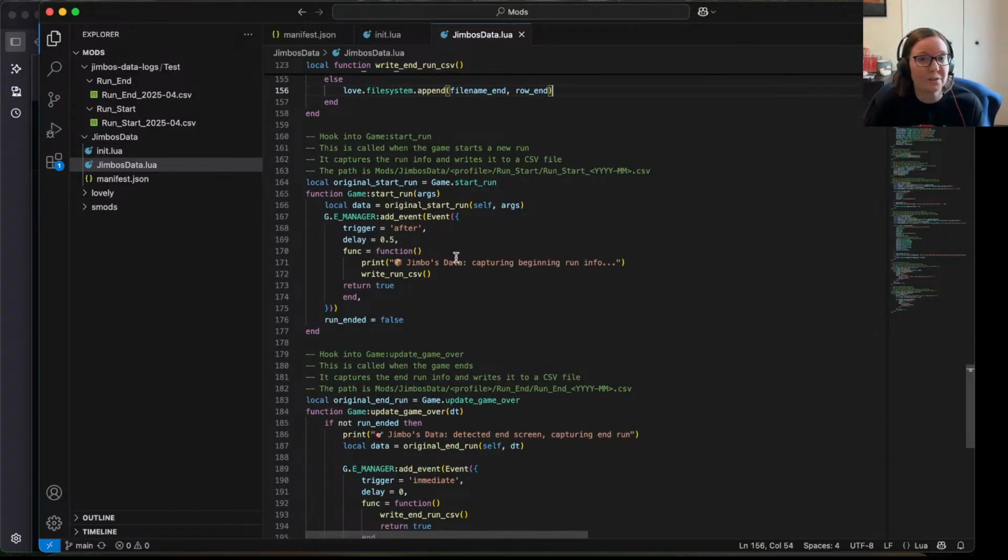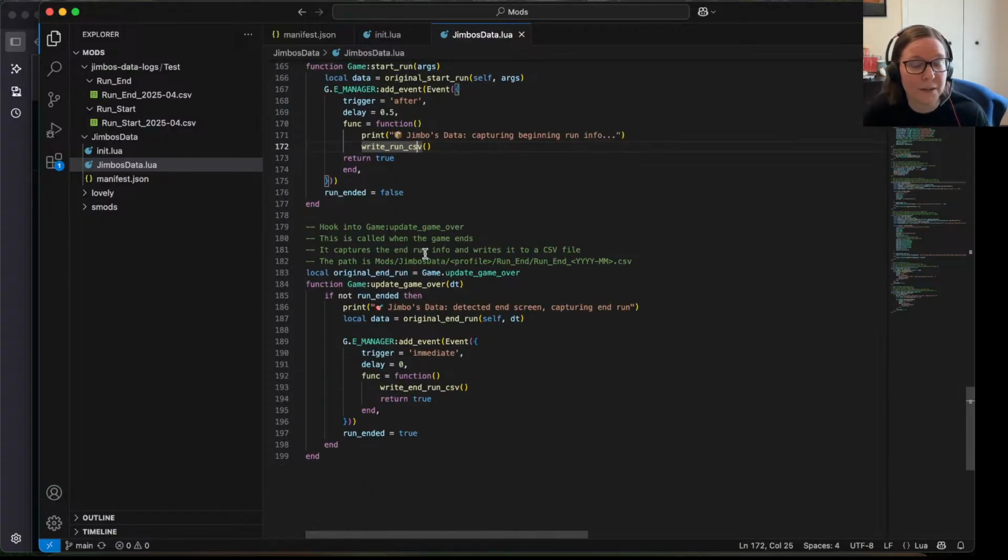Then this is where we actually hook into some of the game functions. Our start run is what we hook into for the start of the game. And we're triggering it right after the game starts. We're writing it to the CSV, and so we're saving that into that folder right here. And then same thing with the game over. When the game ends, we're going to do the same thing where as soon as the game ends, we're going to write to that file.